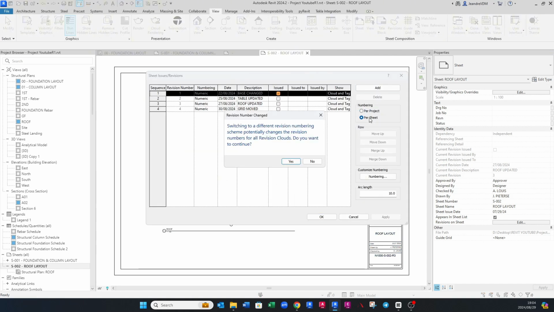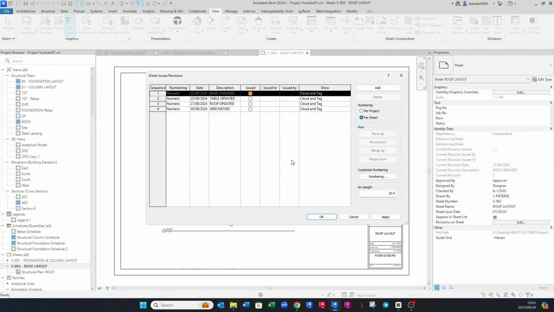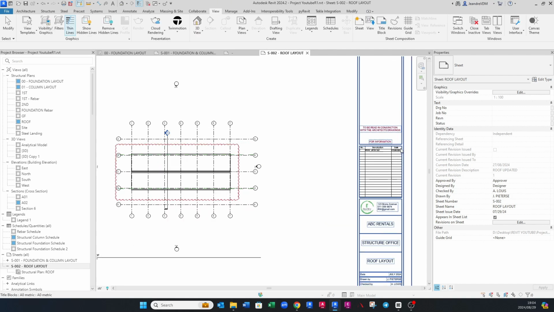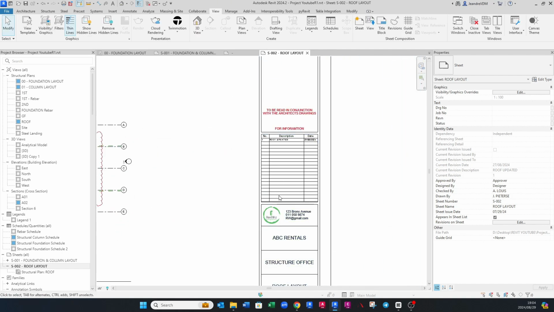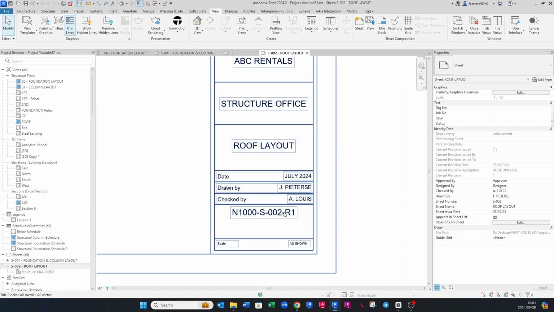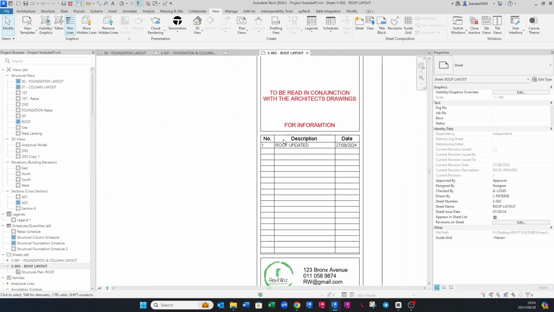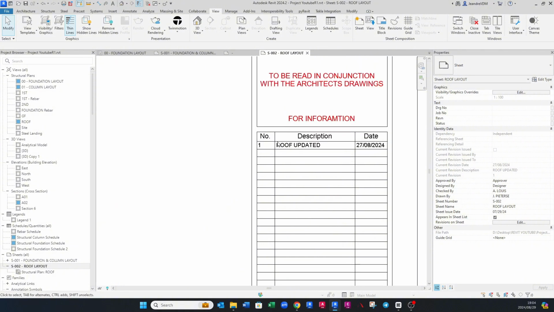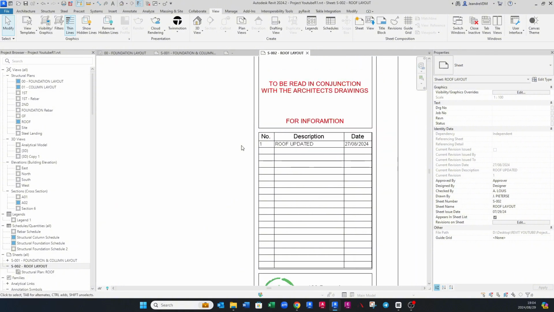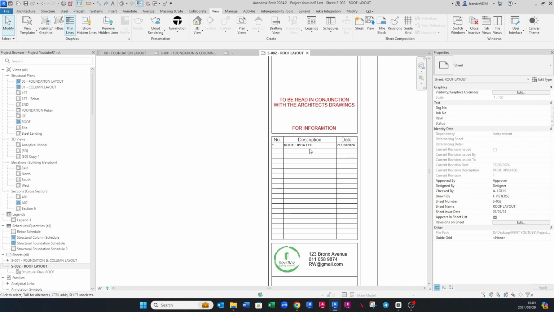So if I pick this per sheet, it's going to give me this warning and say it's going to update my revision numbers. So that is okay. And we just say yes. So now you will see that that column has fallen away. So if I say okay, this should change to revision 1. There we are. And there at the bottom, that should also be revision 1. So that is how you want this to display because this is your first revision for this specific drawing.